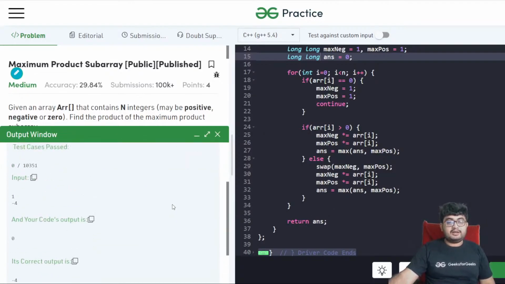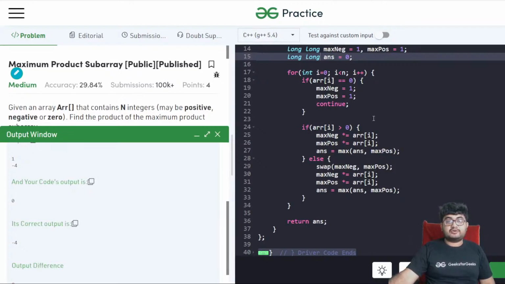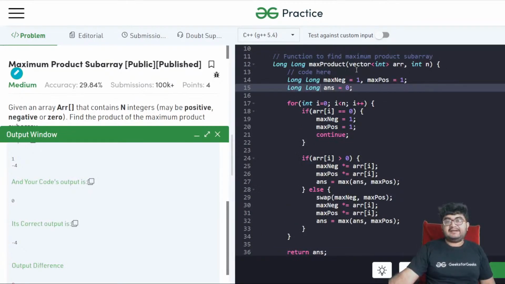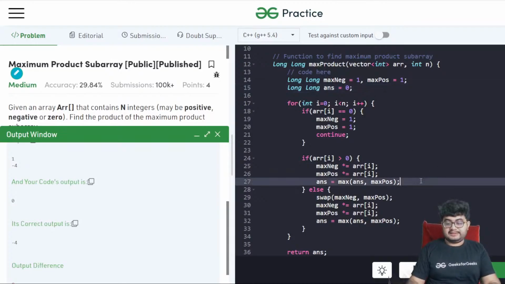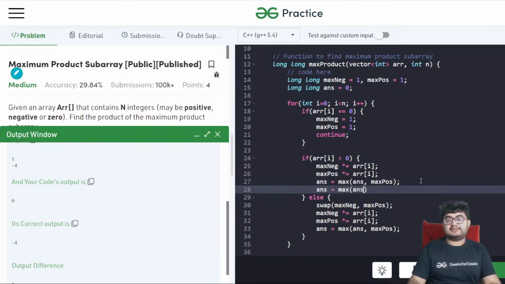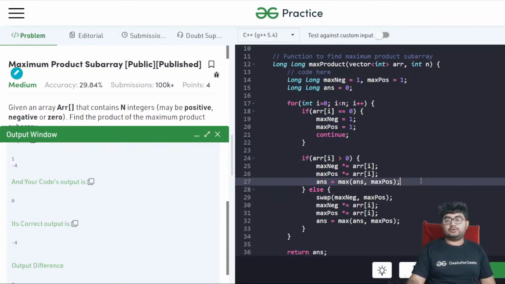Input 1 minus 4. Output is 0, correct output is minus 4. Okay, if there is one element, I haven't handled it. If there is only a negative element, let's do one thing. Answer equals max of max negative, but again, it will be set to 1, right? If it is set to 1, that's something that I don't want. Can this be only a negative element? A negative is there, it will become positive, but if a negative is there and after that a positive is there, so we can have a positive. Okay, that should be a positive.